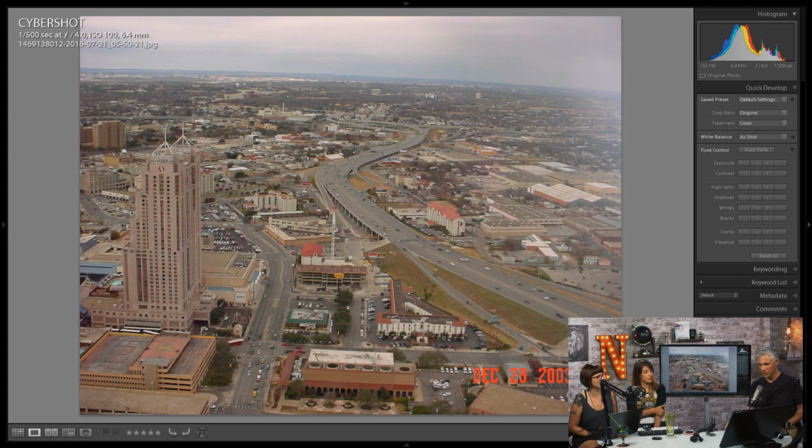They have like the date. Remember when cameras used to physically print the date on the image? It says Cybershot, but then maybe that's his watermark, that's his URL. December 28th.